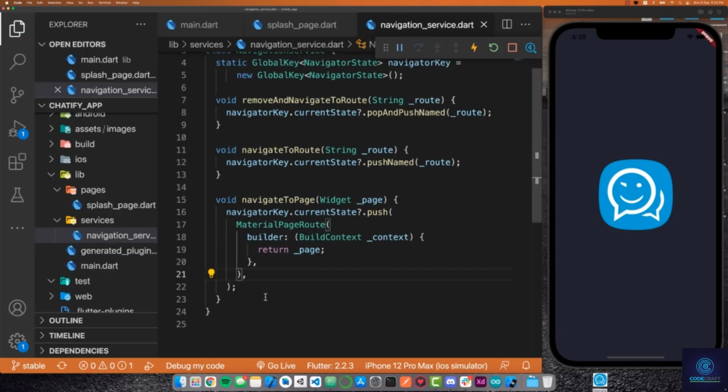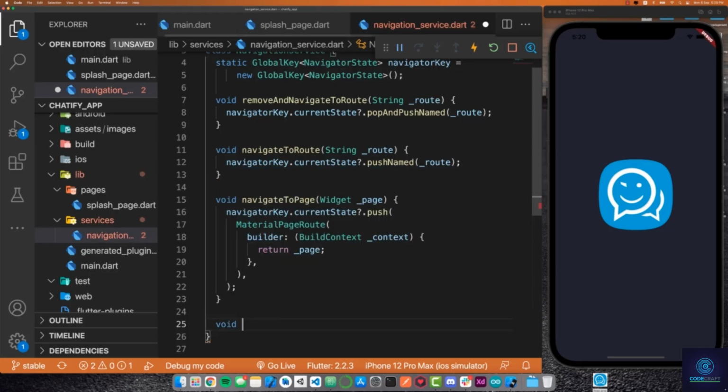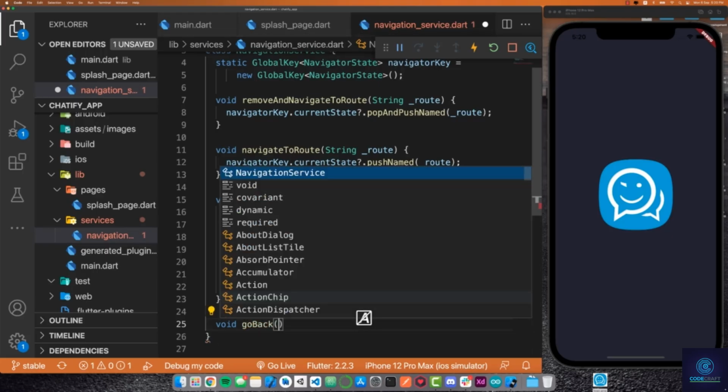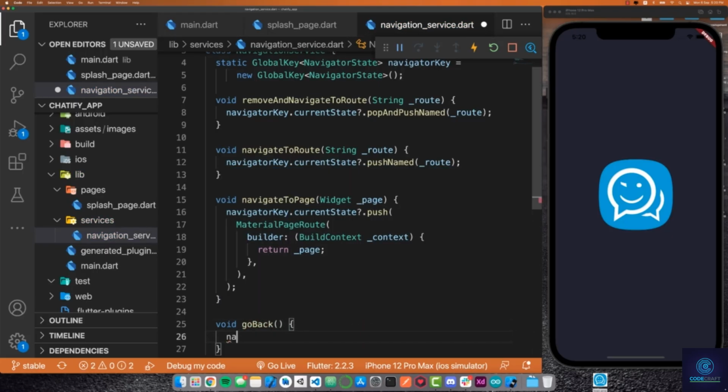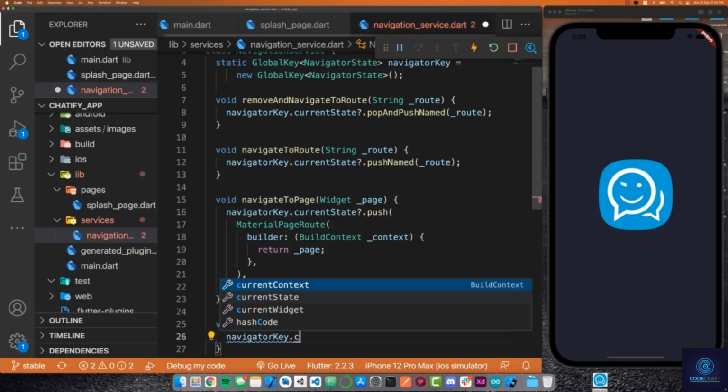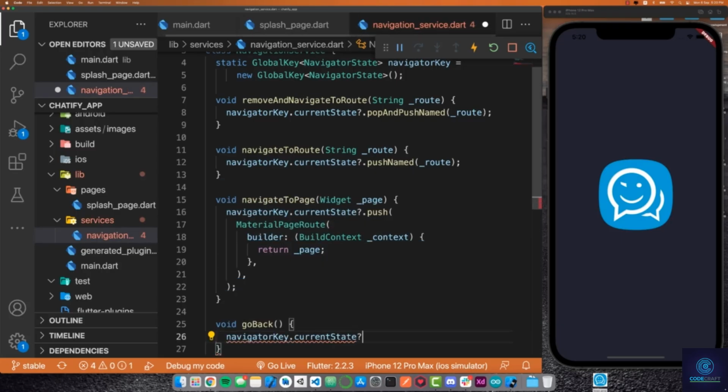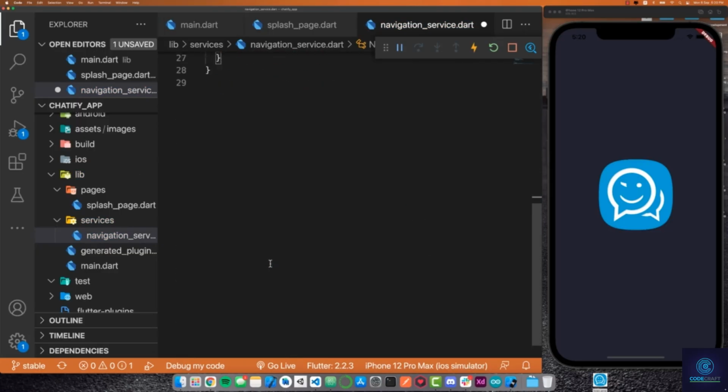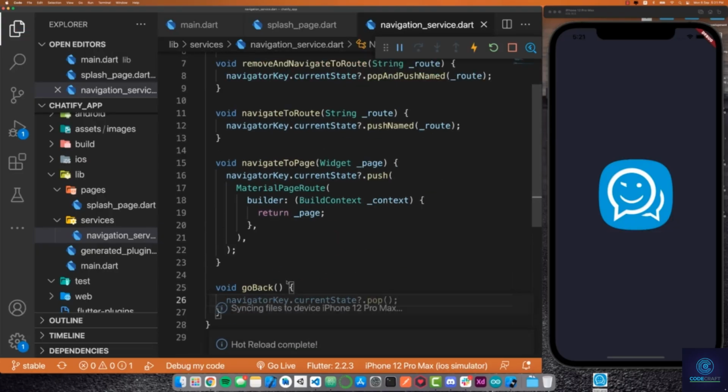And finally, the last function that I'm going to add is the function which is going to allow us to go back to the page from which we had navigated. For that, I'll call this function go back. It's also going to be a void, and I'm going to say navigator key dot current state dot pop. How we're going to be using this class is going to become apparent once we actually link it up inside of our application. But for now, we have our navigation service all ready for us to use. So I'm going to do Command save.